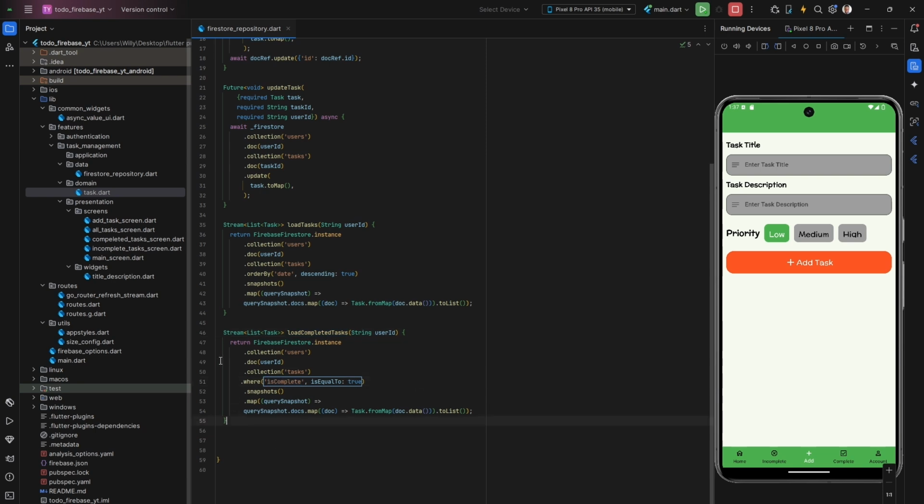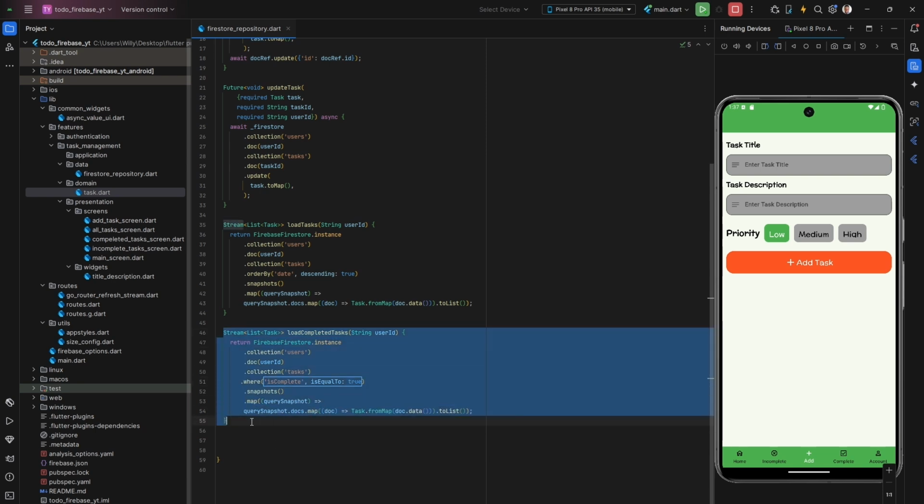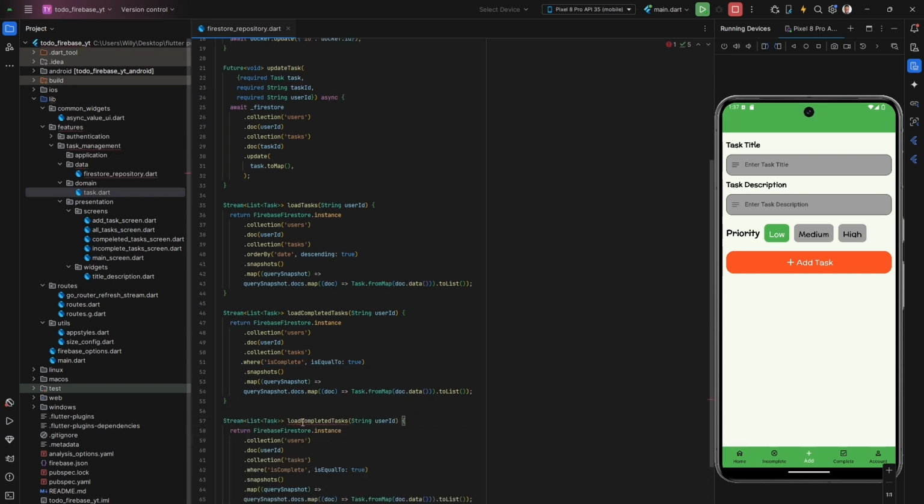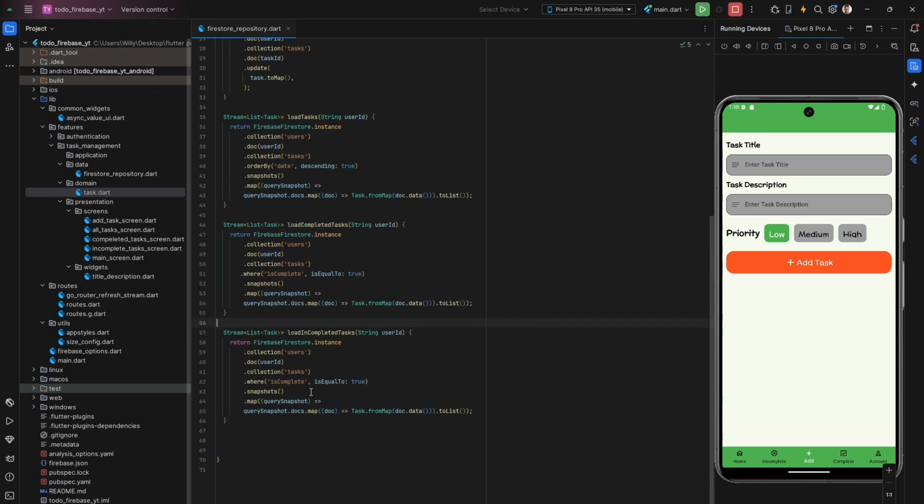All right. Again, we want to load those that are incomplete. So we are going to load incomplete tasks. We are going to change this value to false to load the tasks that are incomplete.